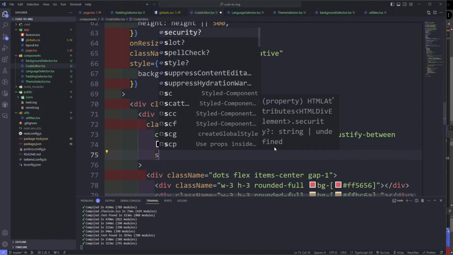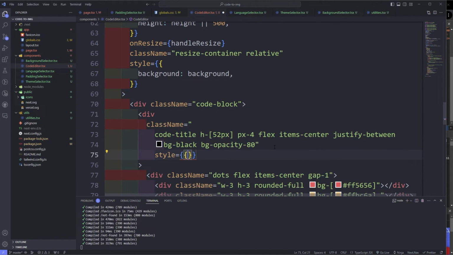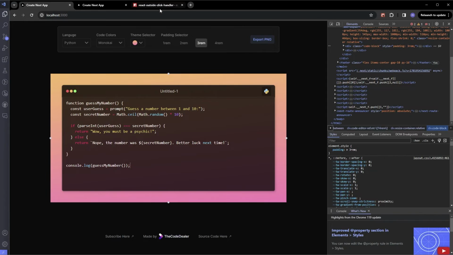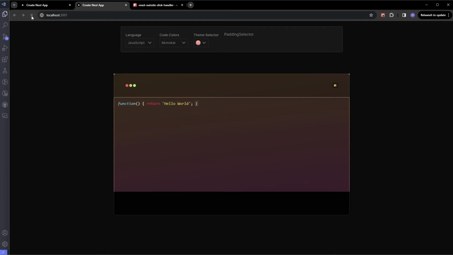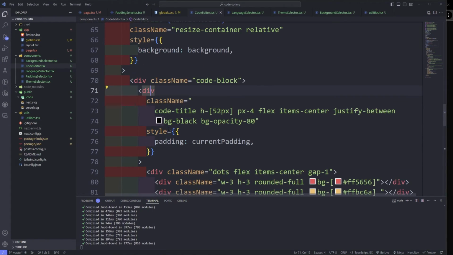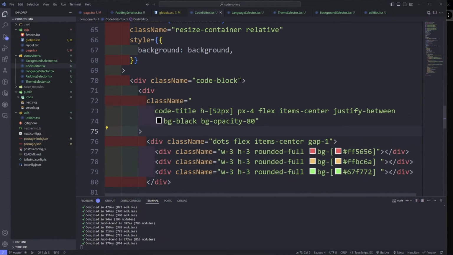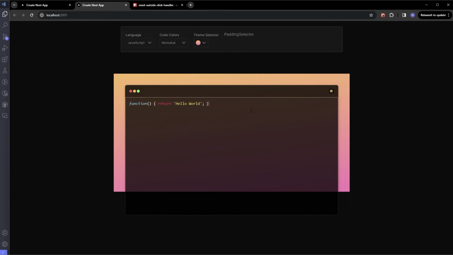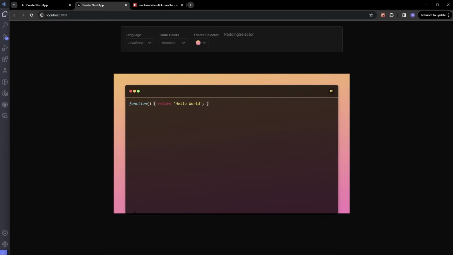Let's do style equal to padding. We're setting that to current padding. All right, so let's oops. Okay, seems like we have an issue. Code block. It should be on the code block, not code title. Yeah, that's where it should be. Okay, so it's working, but we have an issue here with the height and stuff. We're going to fix this later on.